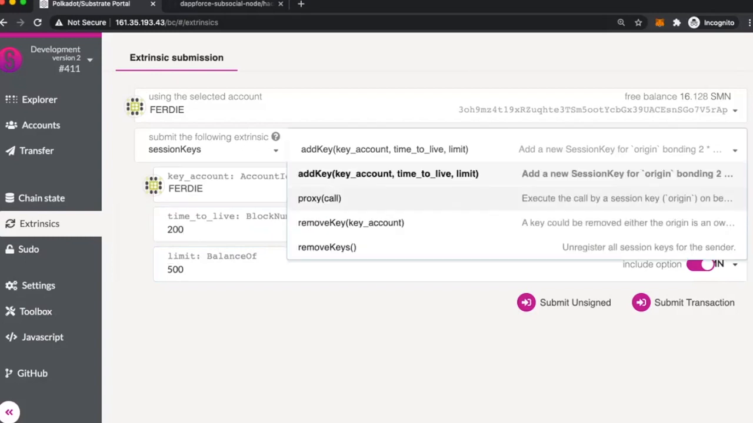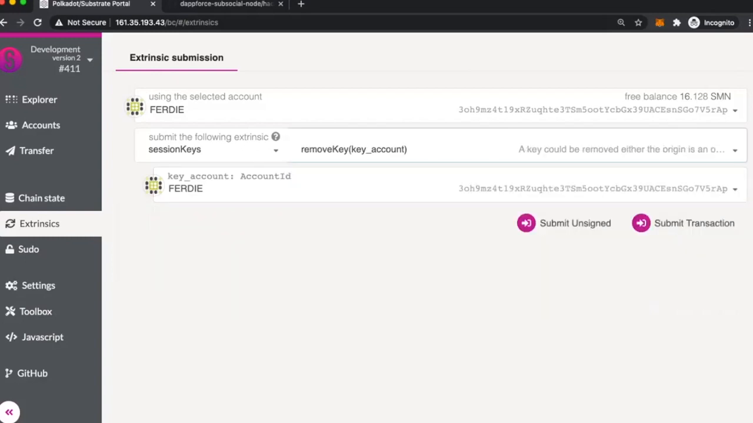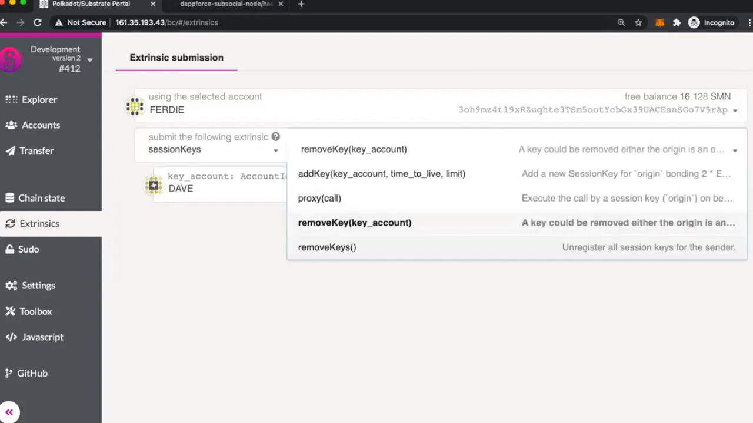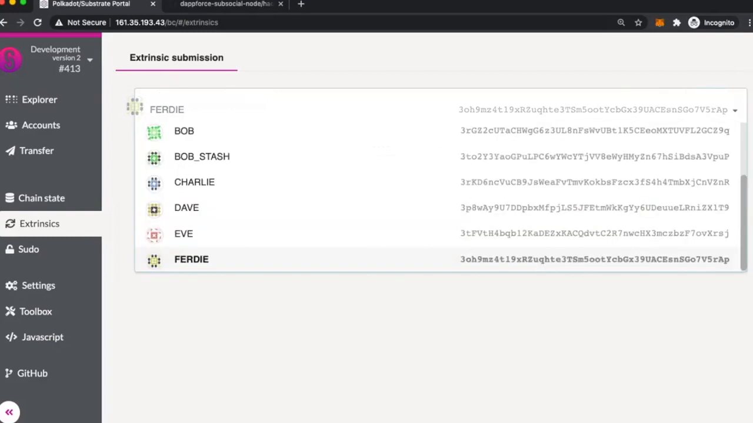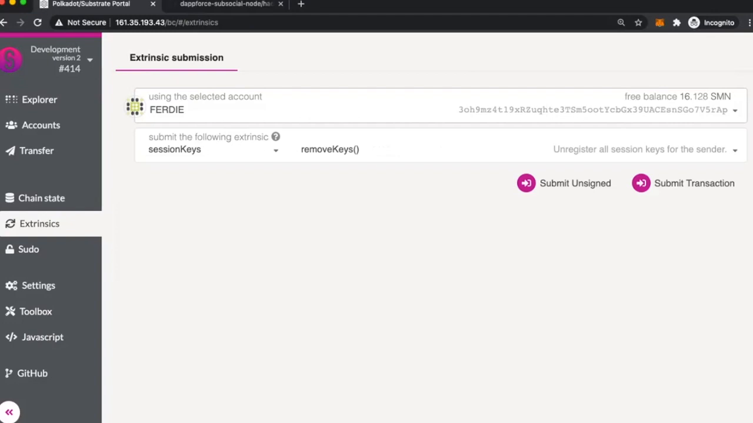The next method is to remove this key that we already added. And it's quite simple, just one account. And the third method is to remove all keys defined for this main account. In this case, the main account is Ferdi.